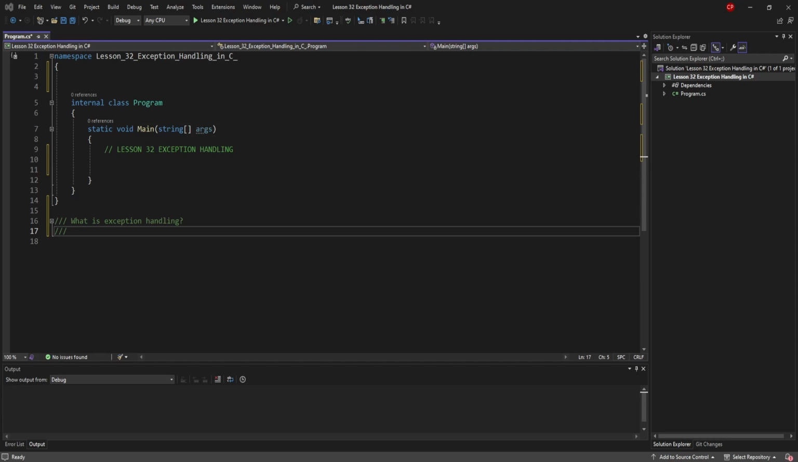So, for my new beginner coders, my new beginner programmers, what is exception handling? Essentially, exceptions are unexpected conditions or possible errors that occur during the execution of the program. What does that mean? Let's say I have some sort of user input, and I need them to give me a number 1 through 10.